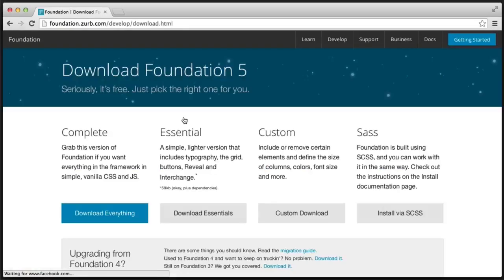So if you hit download Foundation, there's a few options here. So what do we do? Well, the complete version will basically give you everything, the CSS, the JavaScript, everything. However, what we want is only the essential pack here. We don't want the complete version. Custom would be good if we had a specific width to our site that we needed to adhere to, but luckily Foundation actually has the same width that we require from this PSD that we've already discussed. And Sass is if you want to install it via SCSS or something like that. Okay, so we're going to go ahead and download the Essentials pack.